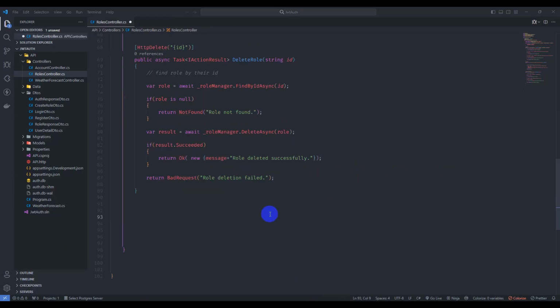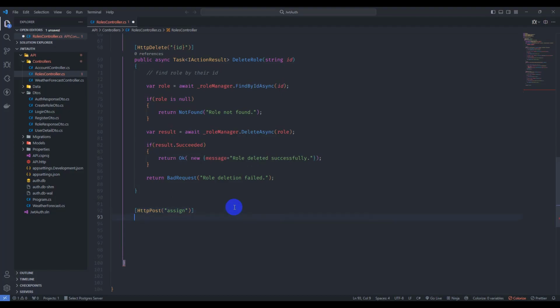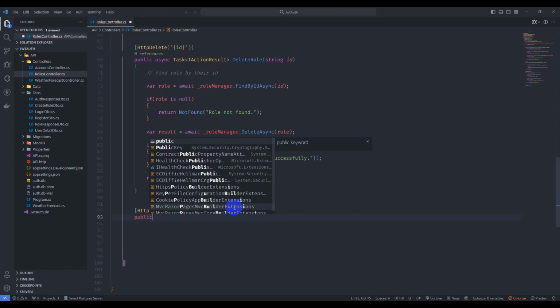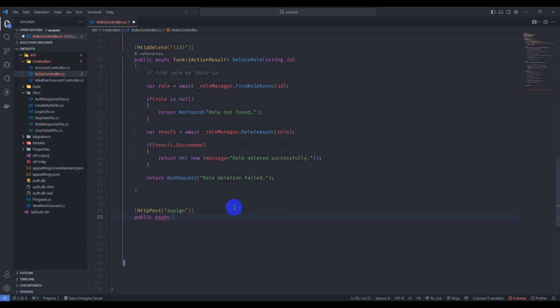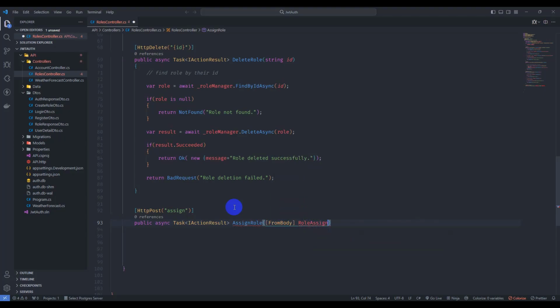Now let's implement role assign endpoint. So create post method for assign role to user, http post, and endpoint name assign. Let's create function public async task IActionResult assign, role assign from body role assign DTO.